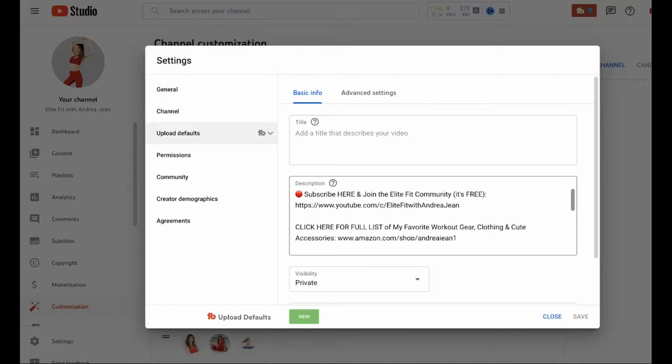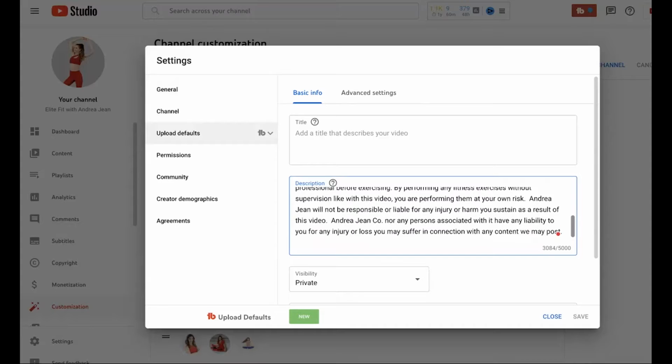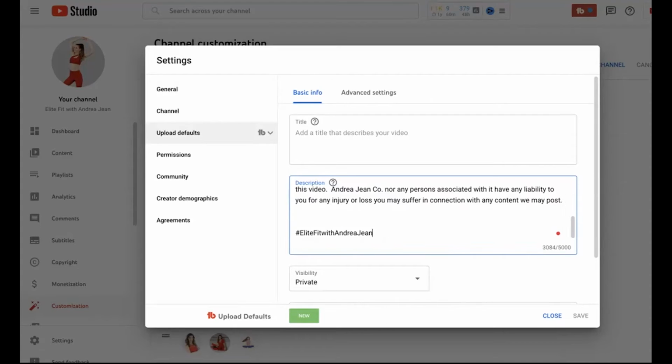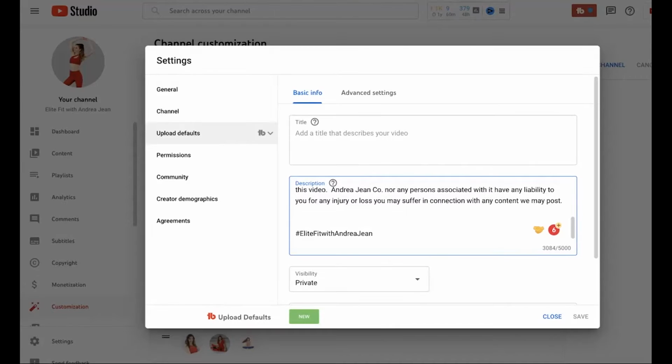and here is the description box. This is my description box that is automatically uploaded with every video, because could you imagine having to type this out every time? No thank you. You can see right here I have hashtag Elite Fit with Andrea Jean, so I automatically have that one in there. But how about the other ones?